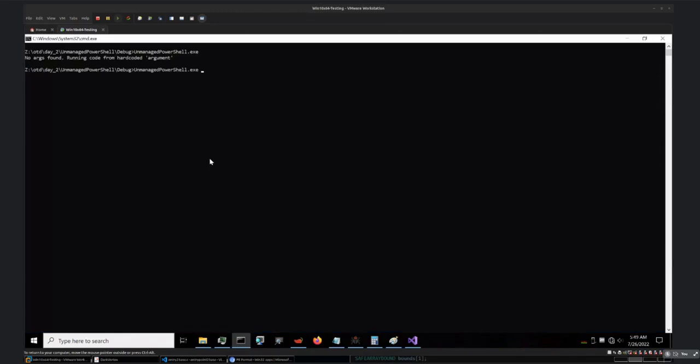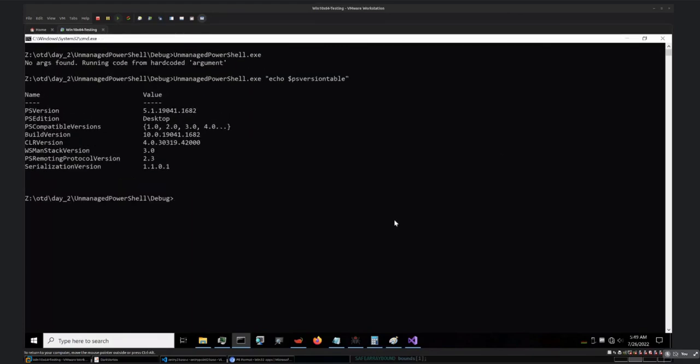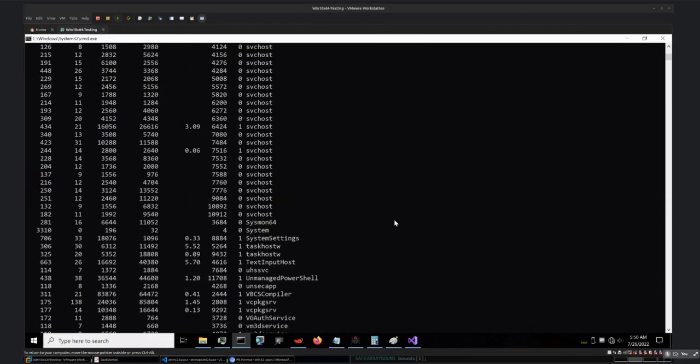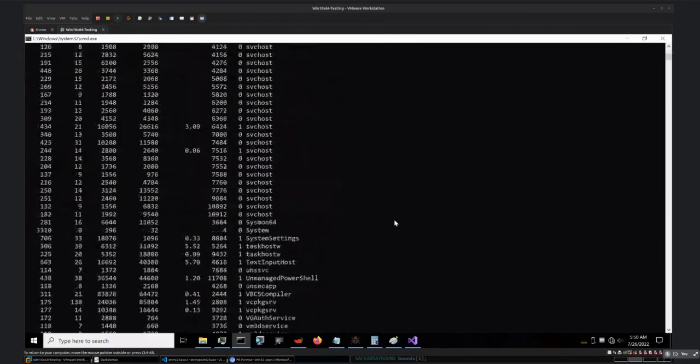So let me type PS, let's say, echo $PSVersionTable. As you can see, it's running PowerShell properly. If I try something else, for example Get-Process, I don't need double quotes if I'm typing a single command. And you can see it ran the whole PowerShell code and gave me an output over here.